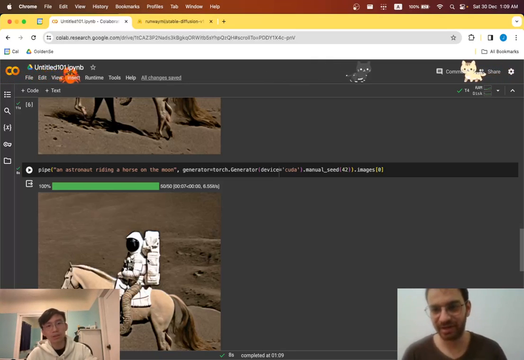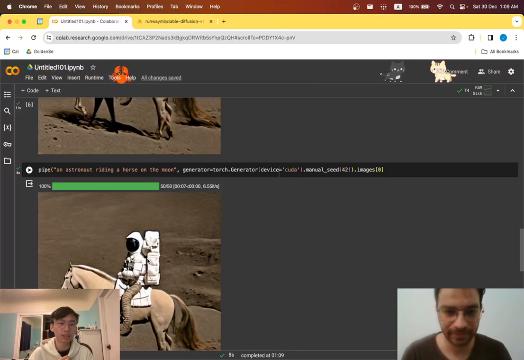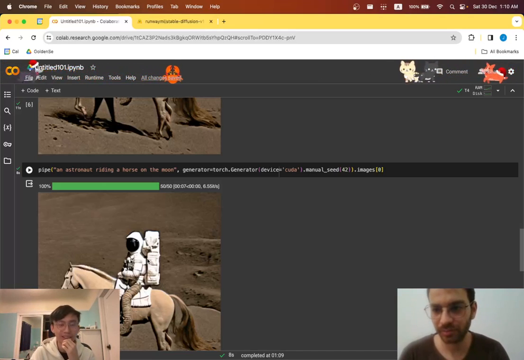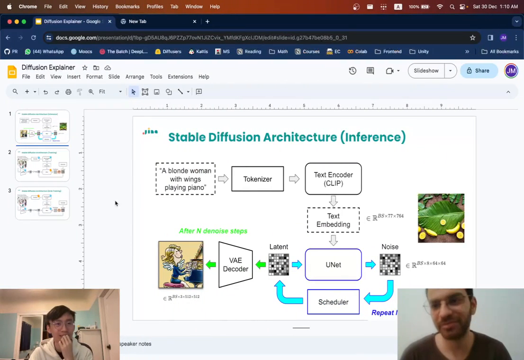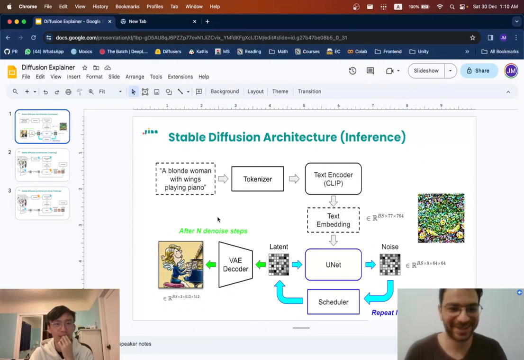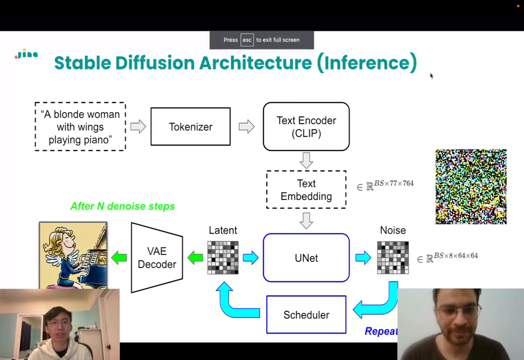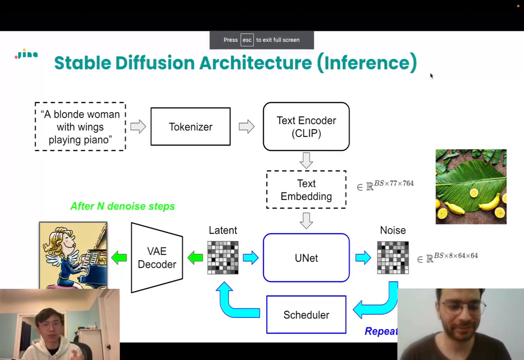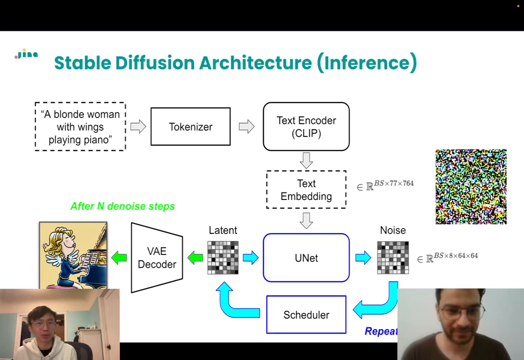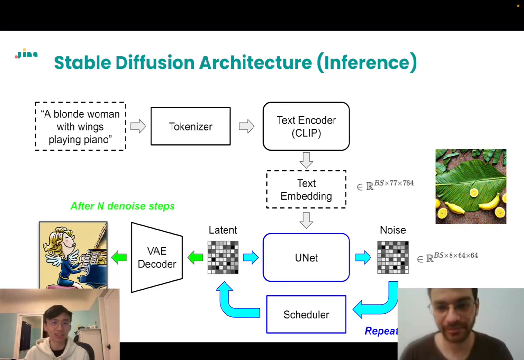When you generate an image, basically, I think at this point I have to explain the architecture. So let me just present this. This is how the Stable Diffusion architecture works. There were 7 components, and this is roughly how they fit together.